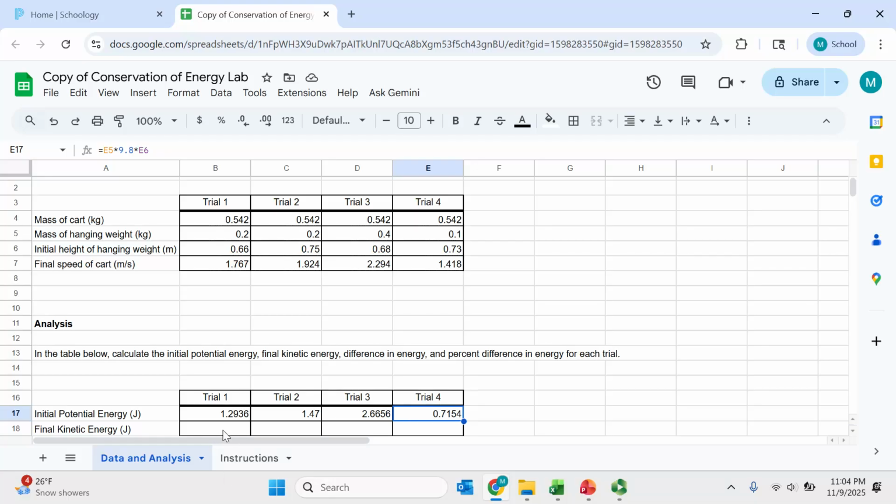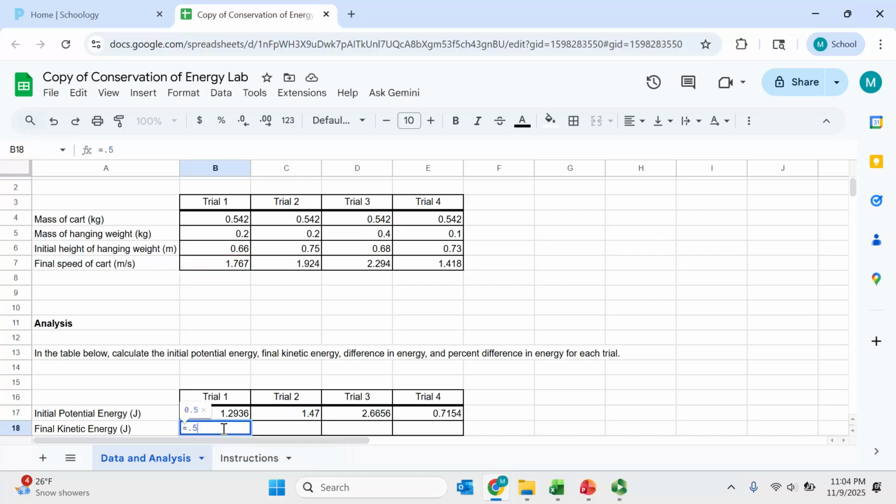The second calculation I want to do is for kinetic energy. So I know kinetic energy is half times the sum of the masses. So I want to put this in parentheses, take this mass and add that mass, and then I want to multiply by v squared. Now there are 2 ways I could do v squared. I could do multiplied by B7 multiplied by B7, or I could do multiplied by B7 and tell it to square that number. The caret is telling Sheets that I want that number squared.